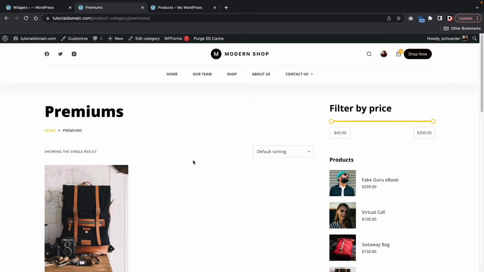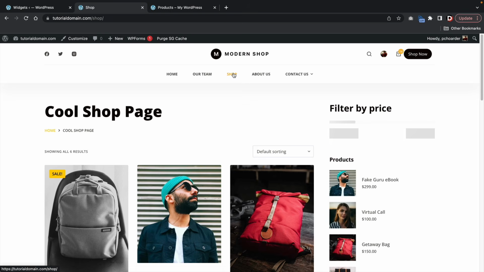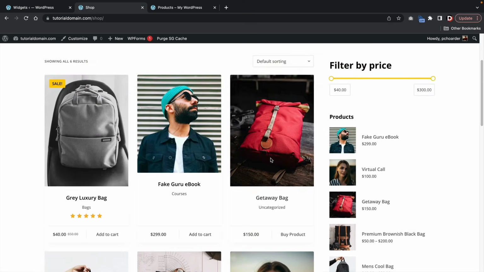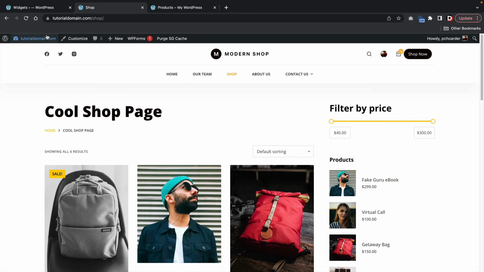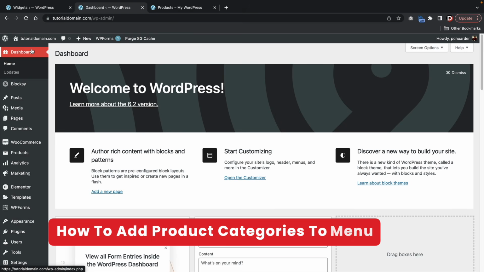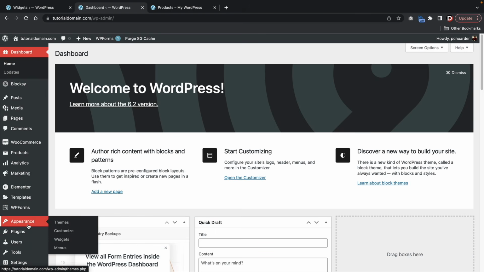So that is pretty much the theme customizer summed up. As you guys can tell, you can use the theme customizer to design the shop page, product page, and also design the sidebar on the right side. Now, the last thing I want to talk about is how to add those product categories to the actual menu. So we have it here on the bottom right, but we can also add it to the menu. So let's do that. Let's go over here to the dashboard, and I'll just quickly show you guys how to do this. It's really easy.